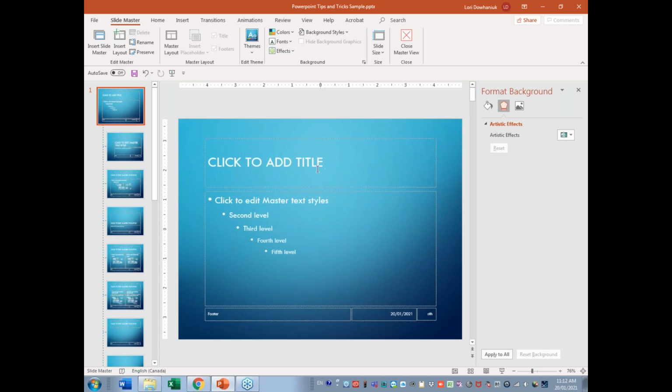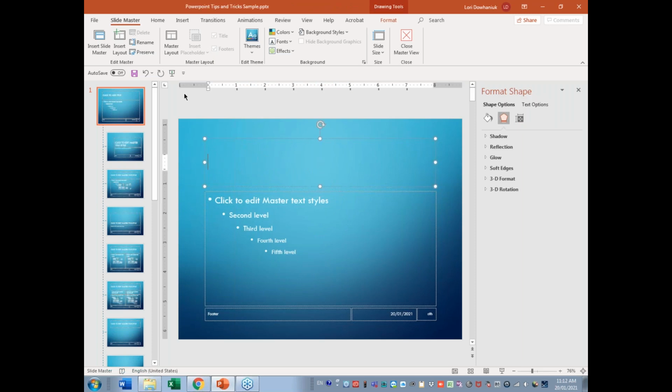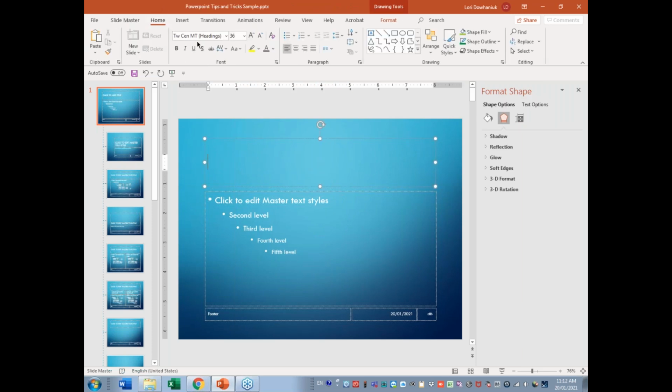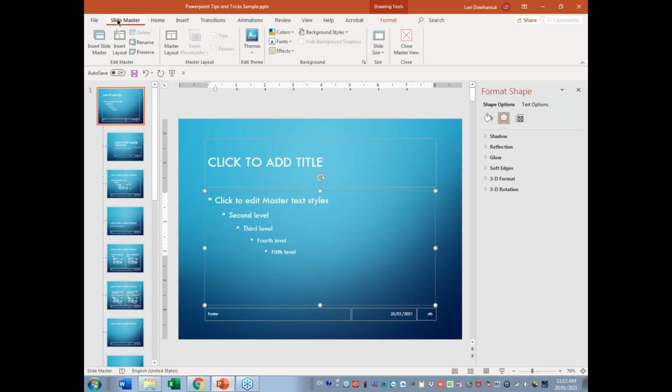And now for the font, if I click on the placeholder for the title, and I'm going to just click on the Home tab at the top, I can see that the font for the headings is something called TW Cen MT. And if I click on the text, it's the same font. Now, I would prefer to not use that particular font. So to change the font, I'm going to click back on the slide master.